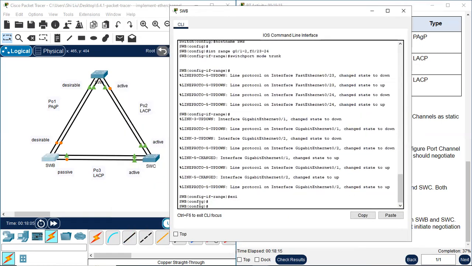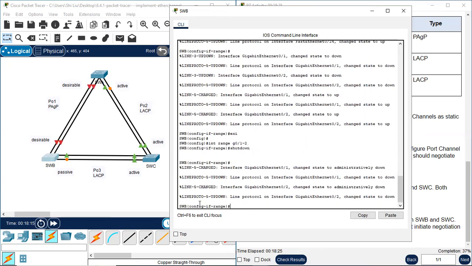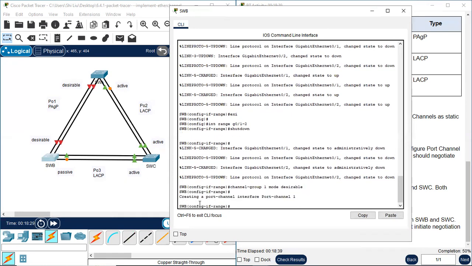Okay, interface range G0/1-2. Shut down physical ports, configure logical ports, channel group 1, mode desirable, and turn on physical ports, no shutdown.